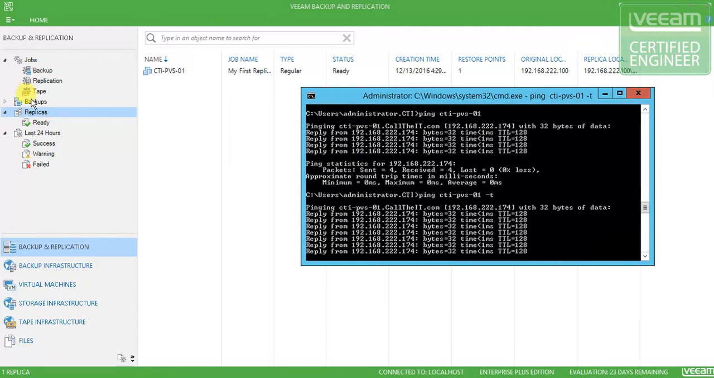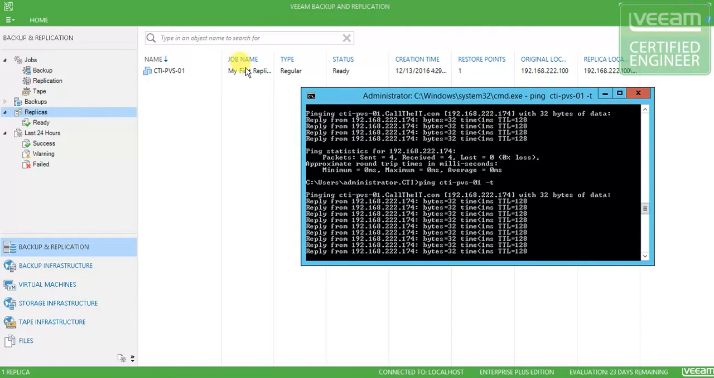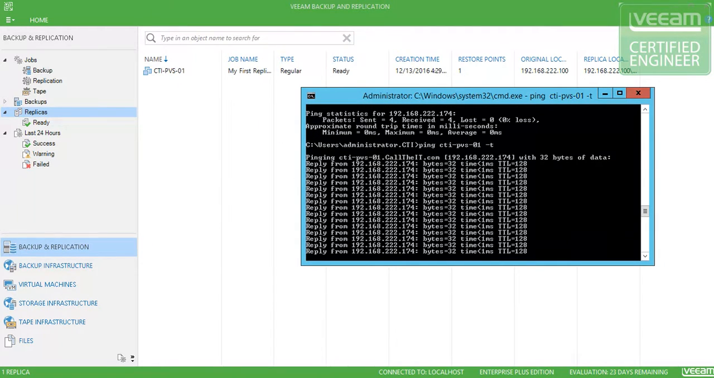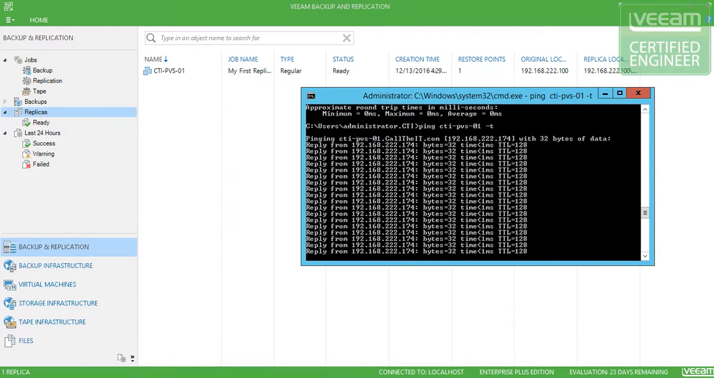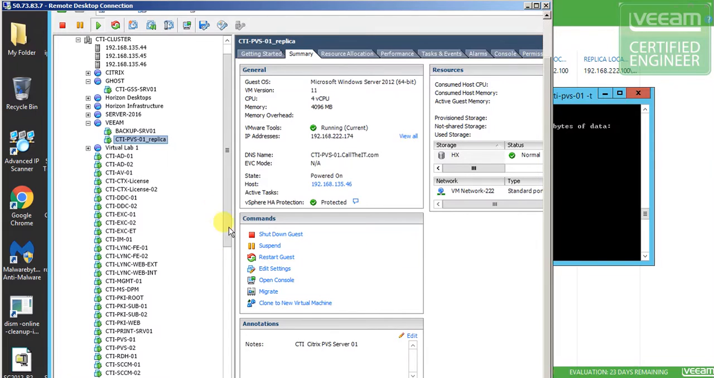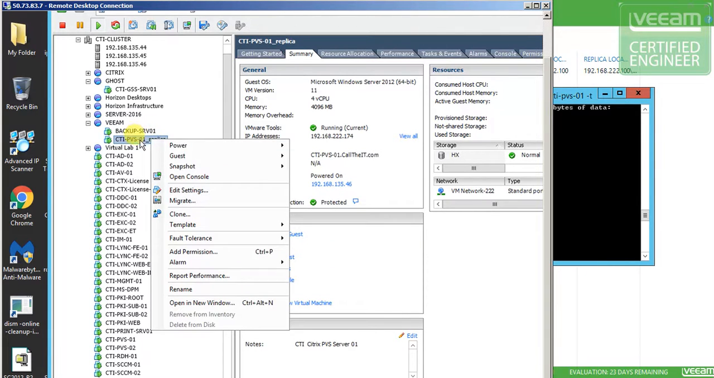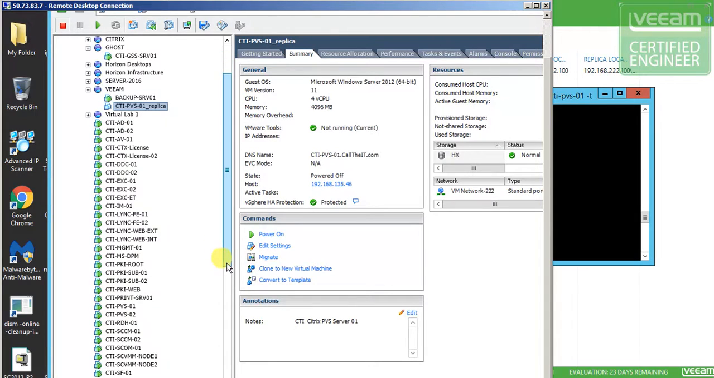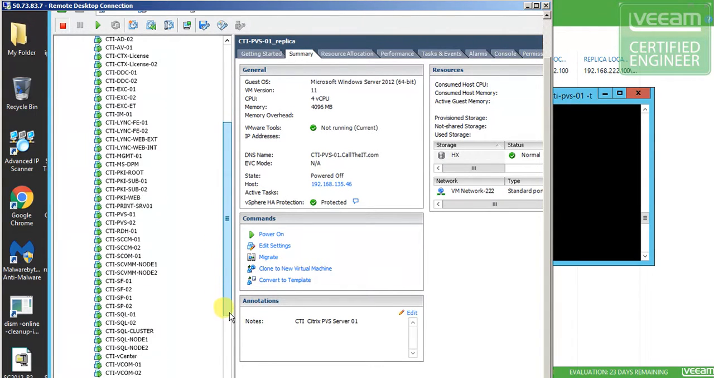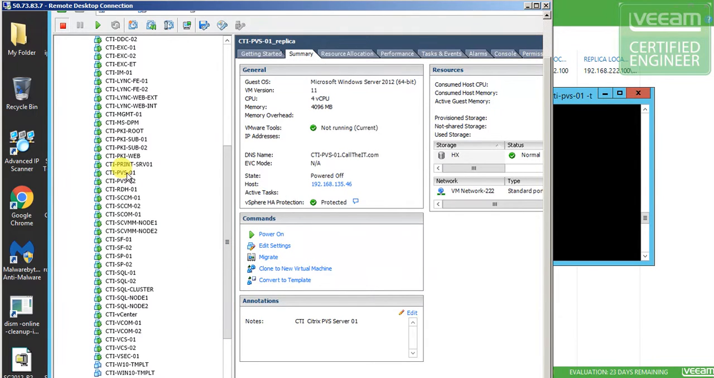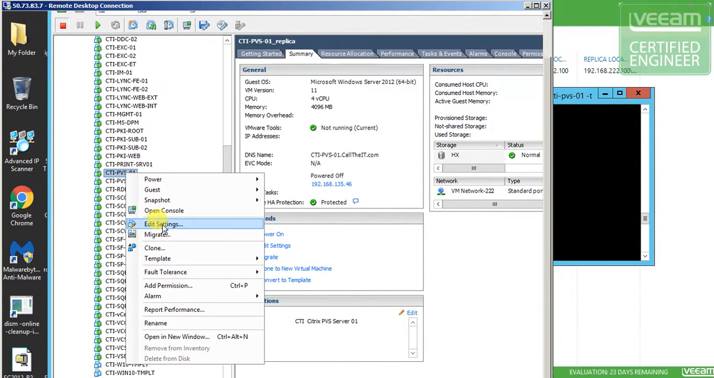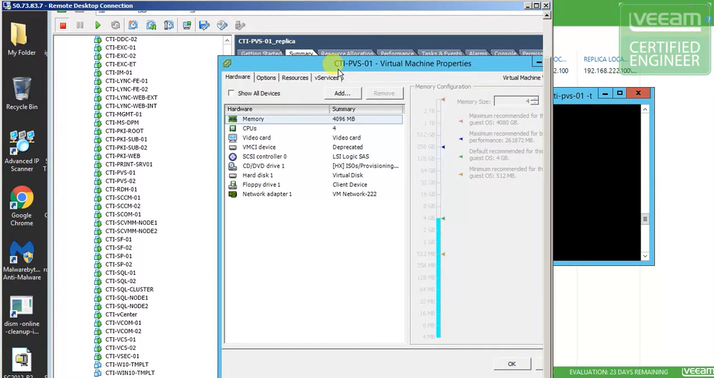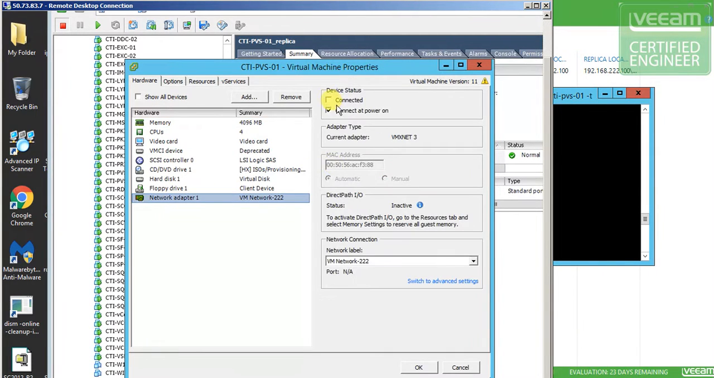So what I'm going to do now, because I'm not using Veeam, I'm doing it manually just to show the process. I'm going to go back to the replica and say, power off. Yes. And power back on my... Oh, this was already on, so what I'm going to do is just turn the NIC on, which is like reconnecting the network.